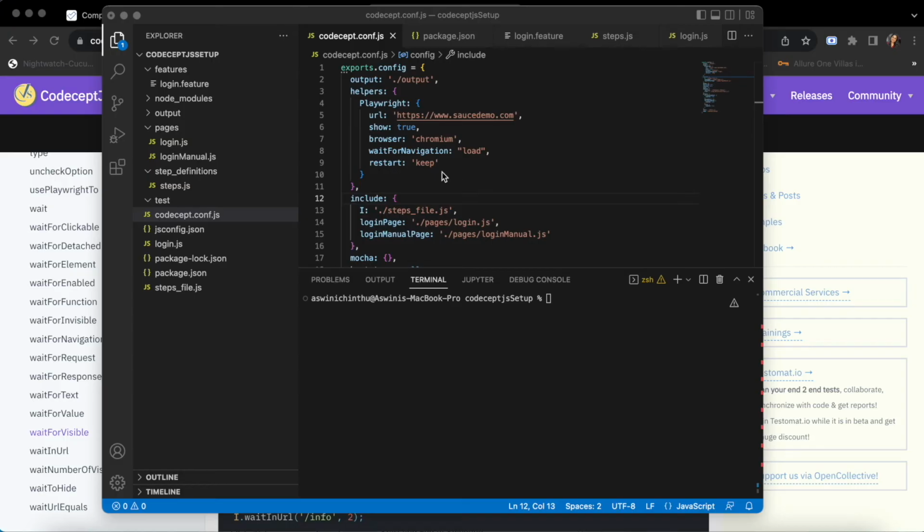After searching, I found out that if we give restart as keep, then it won't restart the browser in between the scenarios. So guys, now I'm going to try with the restart set to keep, and then I'm going to run it. So you can see the scripts are now running properly.